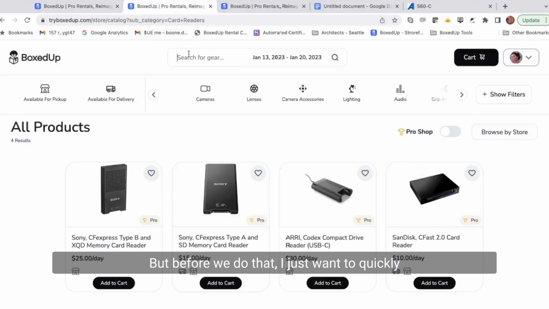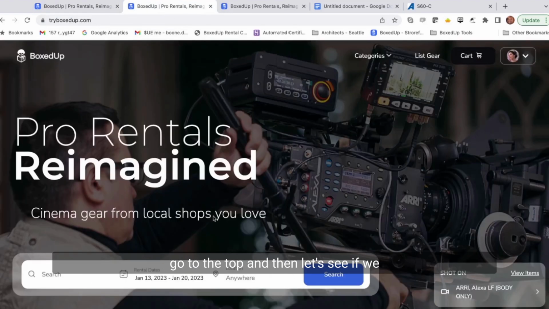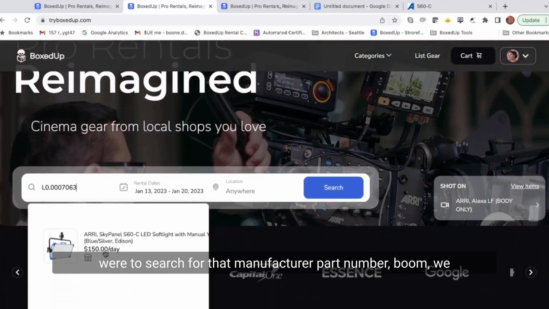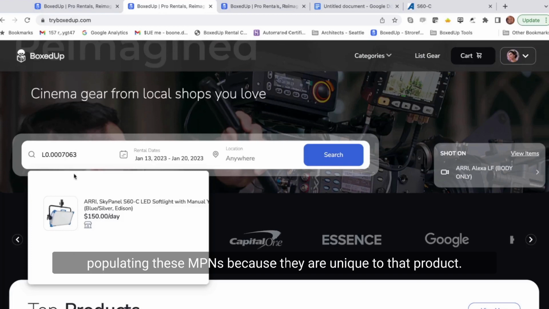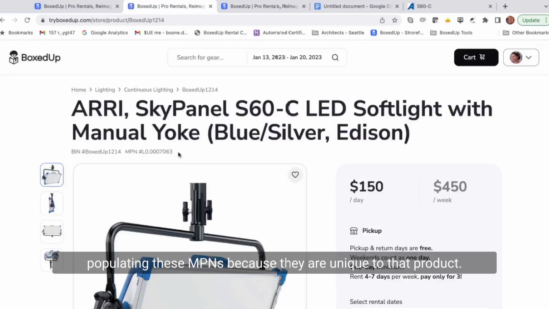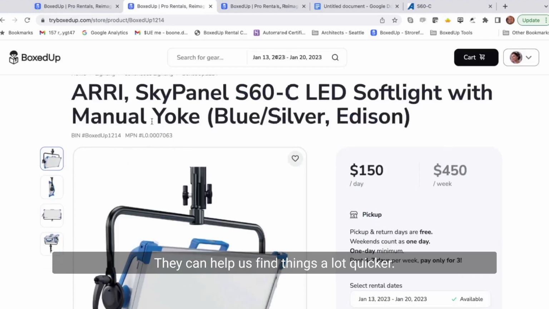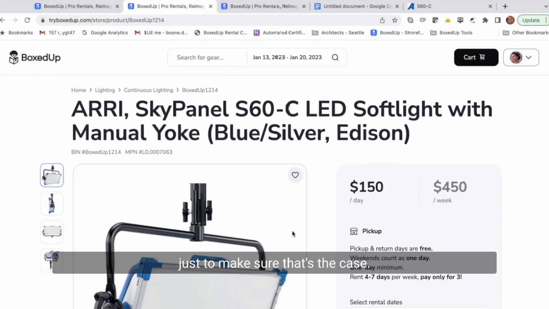But before we do that, I just want to quickly go to the top, and then let's see if we were to search for that manufacturer part number. Boom, we get that product and we don't get anything else. So we want to get everyone in the habit of populating these MPNs because they are unique to that product. They can help us find things a lot quicker. And we also highlight that as well, just to make sure that's the case.